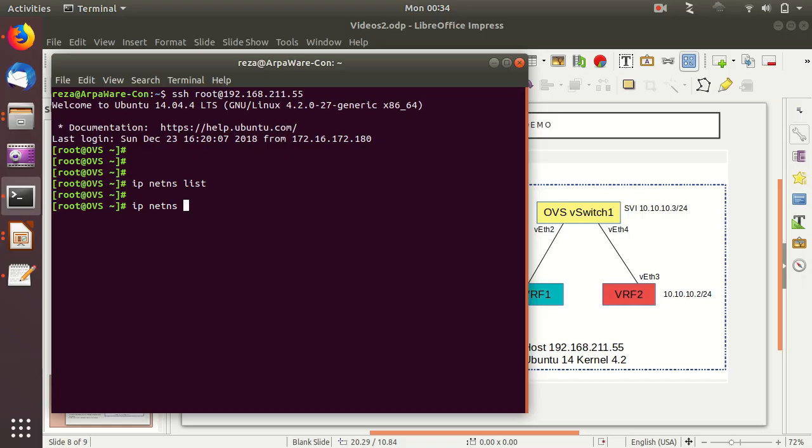So I will create a new namespace with ip netns add VRF1, and we will create another one, VRF2. If I do the list again, it shows me that now we've got two VRFs, two Linux namespaces, available in this system right now.